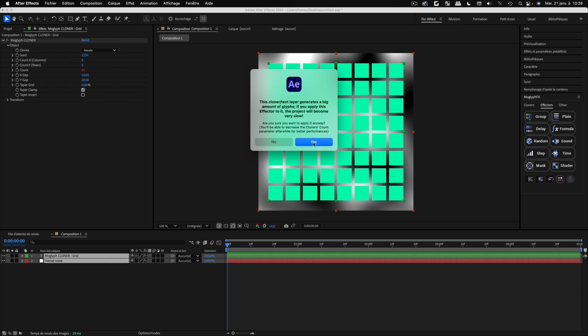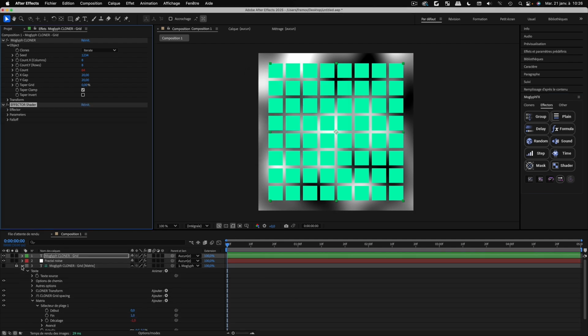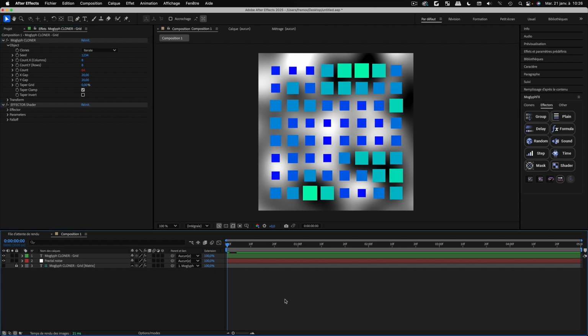So yeah, you can still apply it if you click yes, and you can abort the operation if you click no. So if I click yes, it will still work, as you can see there. But yeah, this is very, very important to keep in mind.